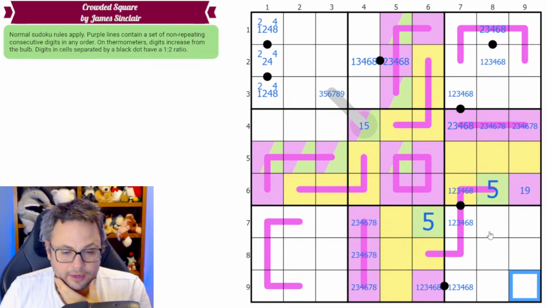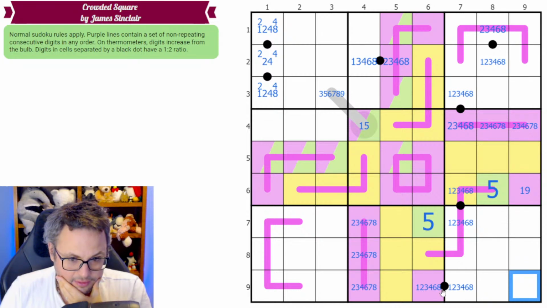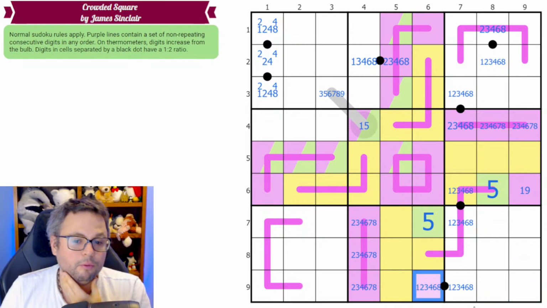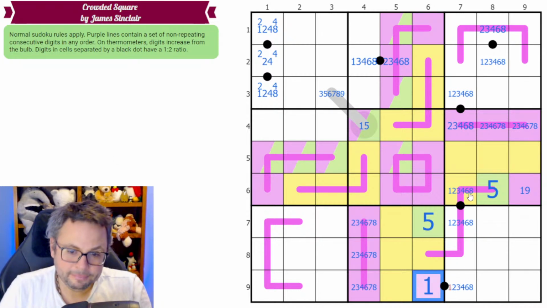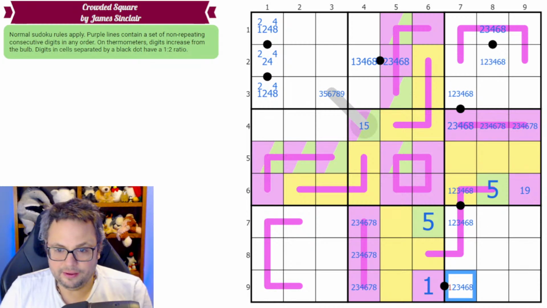Okay, so this is a 1 or a 9, so it's a 1. So that gives us wabam. That is the purple. So that is the purple 2. This is a purple 1.